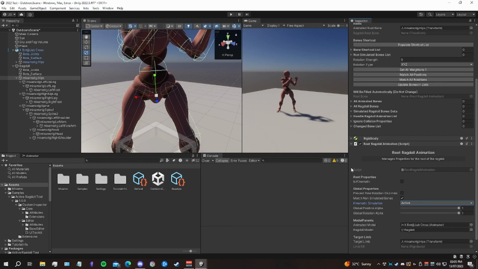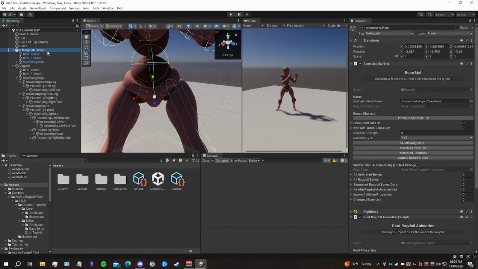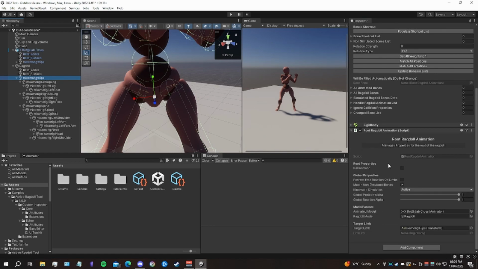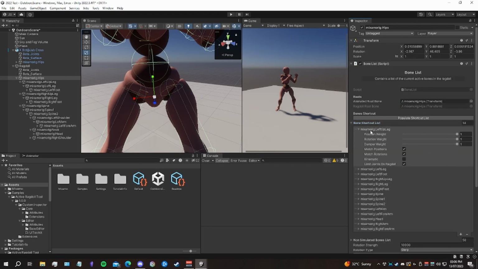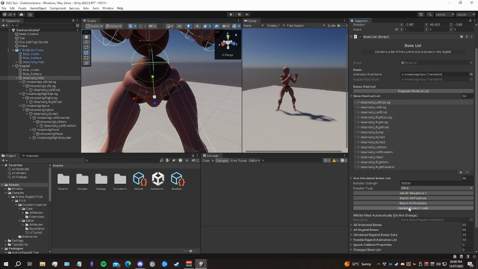If you have a root motion body, you do not put it as kinematic. However, if you have a regular one, you can. Now here, put maybe like 10,000 as rotation strength, and you can decide between XYZ rotations or slerp. I personally prefer slerp. Populate everything, set all to 1, match all positions, match all rotations. It changes stuff here. And as a final check, update bones and list.